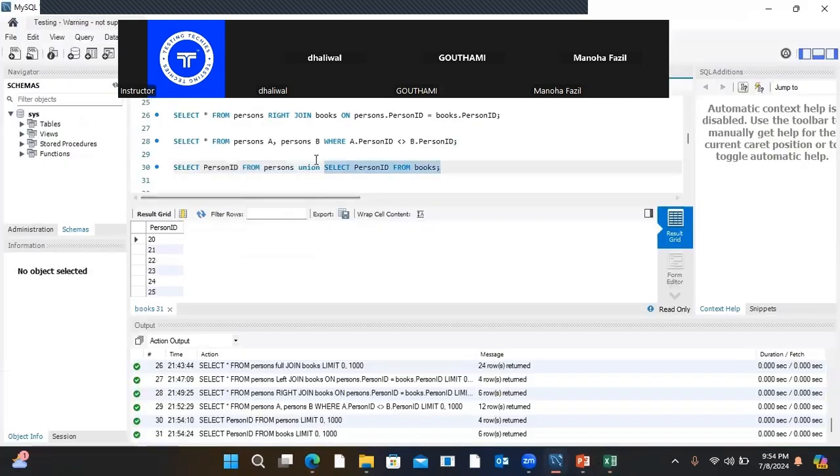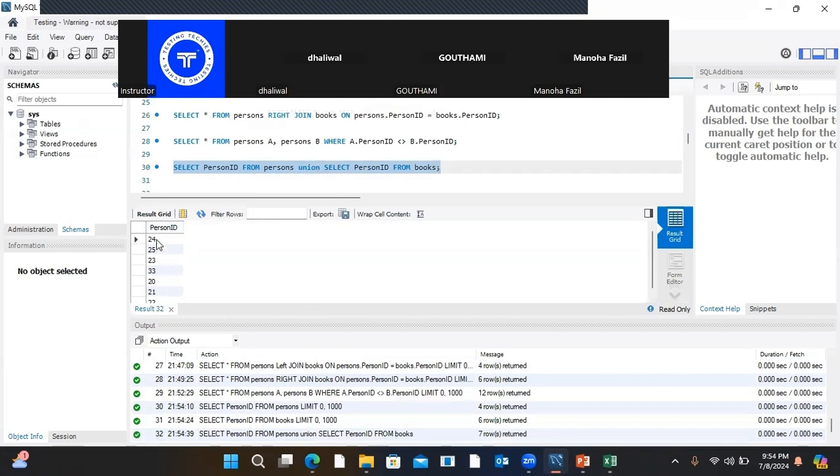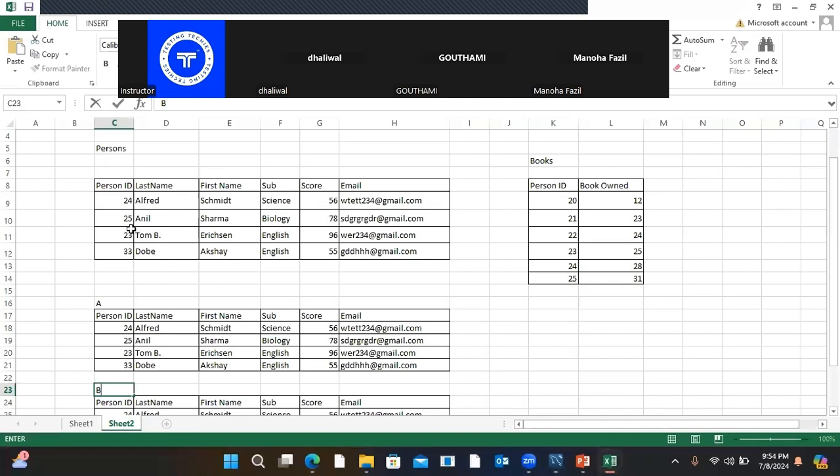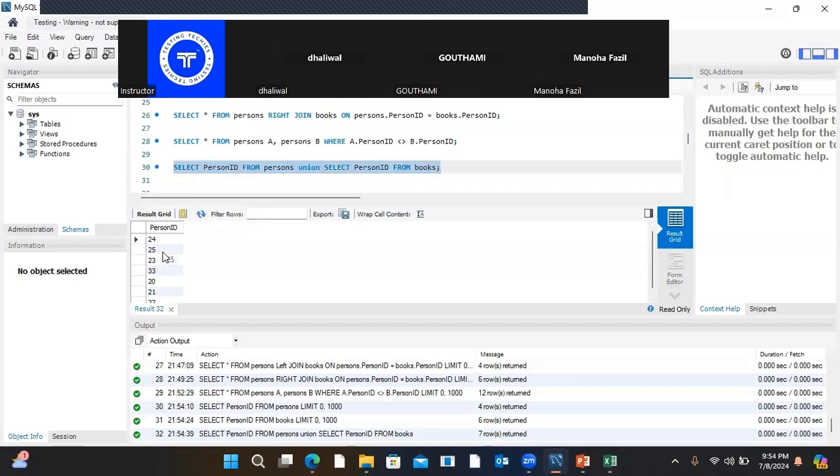Now what union will do is merge both the values. If you see the result after merging: 24, 25, 23, 33, 20, 21, 22. That means the same value is not getting repeated. 25 is present here, and 25 is also present here, but in the final result 25 is present just once, not two times. So from both result sets it combines them, and for duplicate values it shows just one value. It has all the unique values from both result sets. That is the use of union.